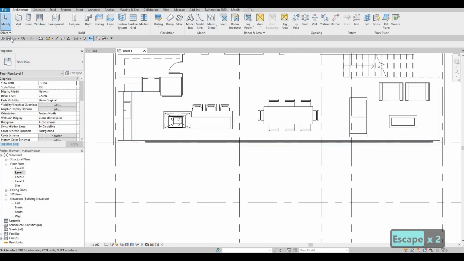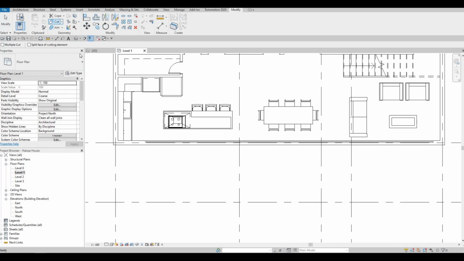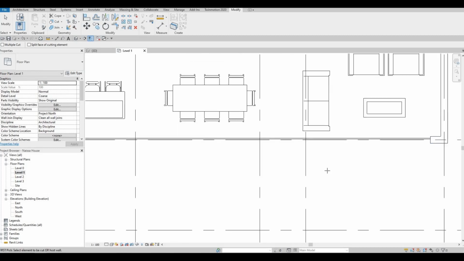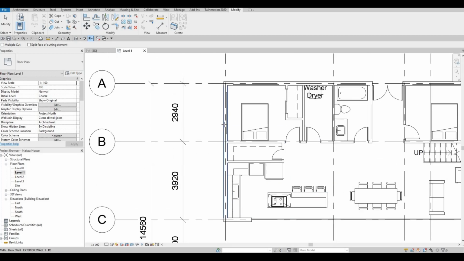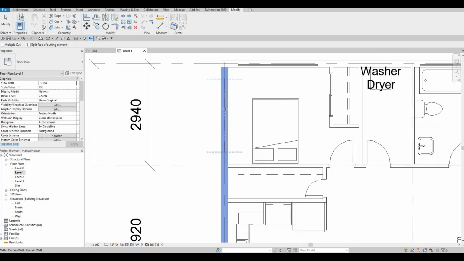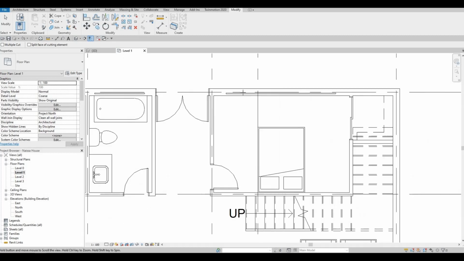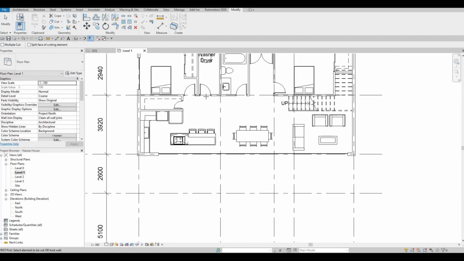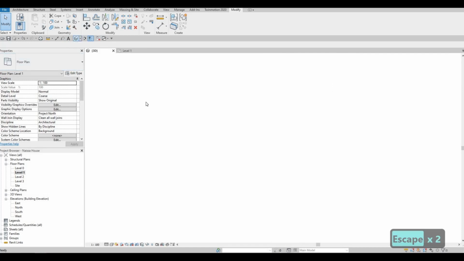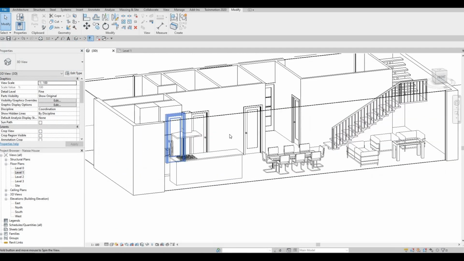After that, click on modify and cut geometry. You will need to select the wall first and then the curtain wall, and then it will cut it off. So wall first and then curtain wall, wall, curtain wall, and then wall, and then curtain wall. Press escape and let's look at it in 3D. I want to see how it looks.